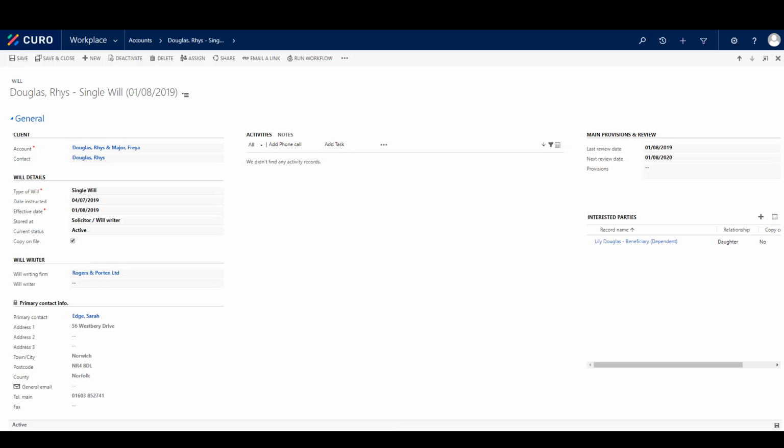Now that the full dependent record has been generated and saved, you can add them as an interested party to other records within Curo, for example, a will. However, this link will be shown in more detail in a later module.